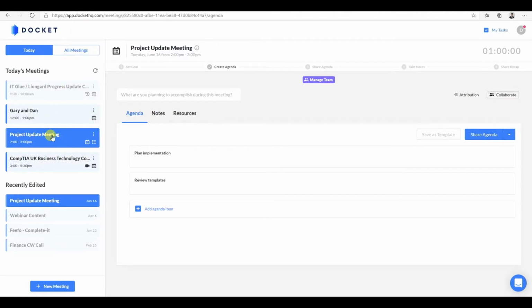Docket's going to sync with all of your Office 365 meetings in your calendar, which you can see down the left-hand side here. So I have a meeting today at 2 o'clock. How does it make me more productive? It allows, first of all, me to plan an agenda for the meeting.